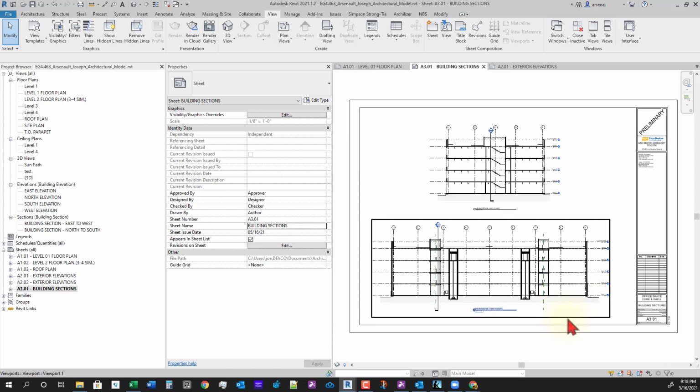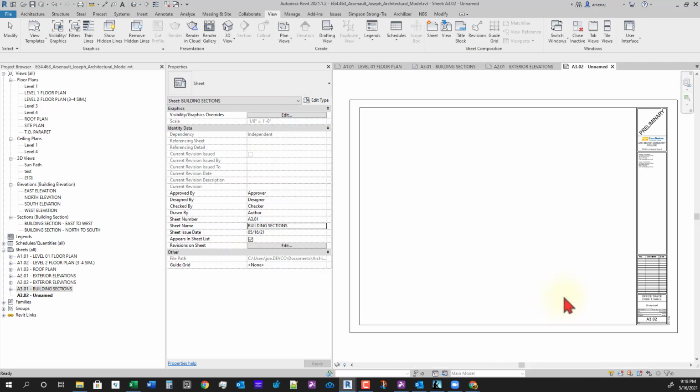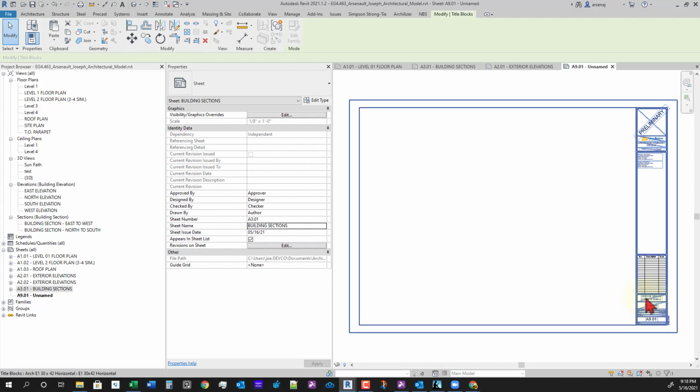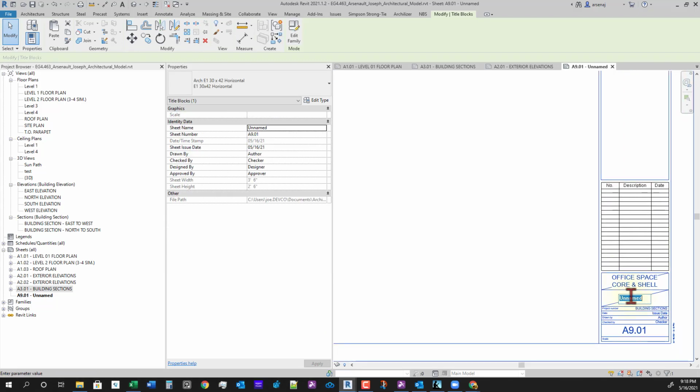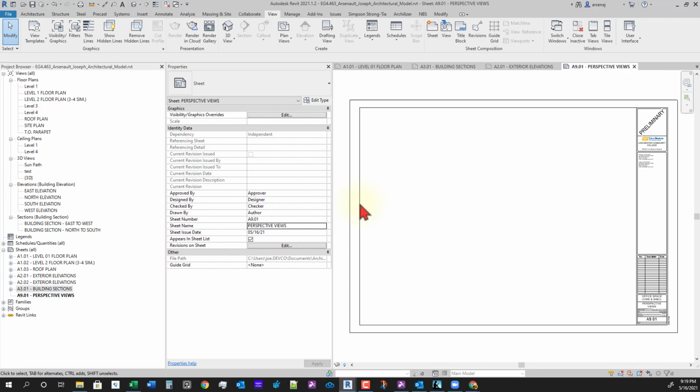So next, let's create another sheet, and we're going to call this A9.01, and we're going to call this sheet perspective views. And what we'll do here is go to view, 3D views.